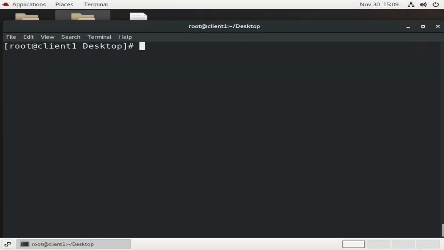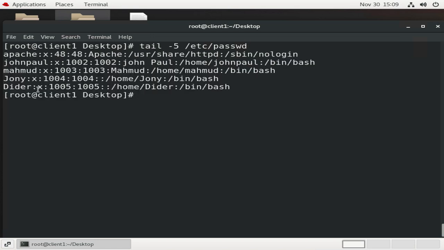Today in this tutorial I am going to show you how to change user ID on Red Hat Enterprise Linux 8. Before changing user ID in shell, I am going to check the user ID. Type tail -5 /etc/passwd. Now hit enter. Look, the username is Johnny and its user ID is 1004. Now I am going to change the Johnny user's ID.